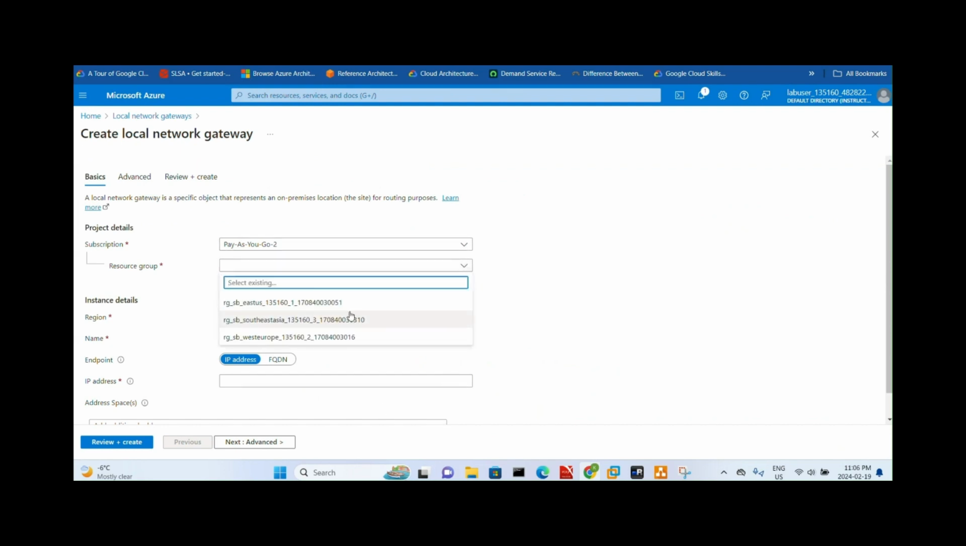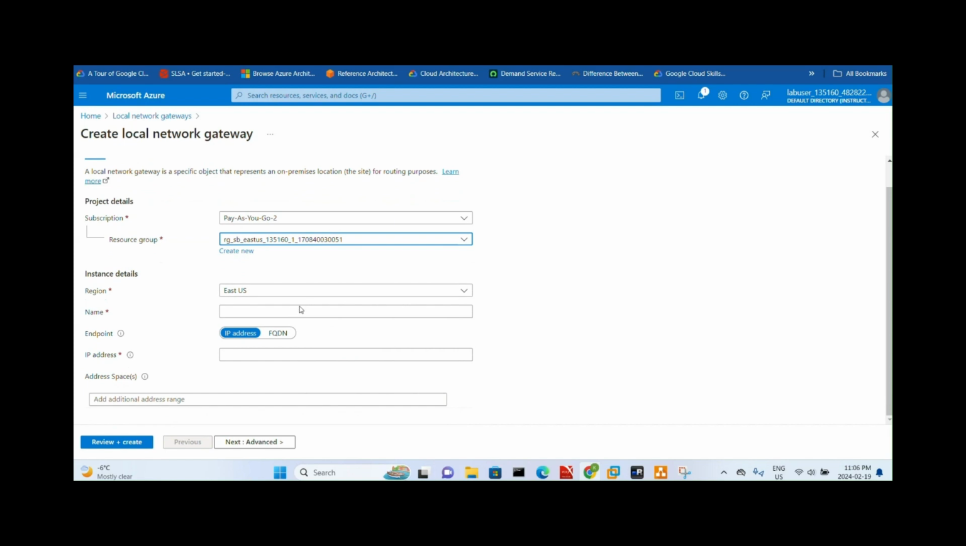So as you can see, we have the resource group. We will select the resource group. We have region, and we can call it local network gateway. You have to give the IP address. So when you're putting the IP address for the local network gateway, you have to remember that in the production environment, you need to put here the public IP address of your firewall device or the routing device, which is participating in creating this IPsec tunnel.